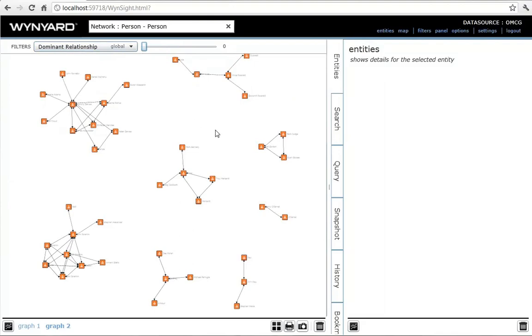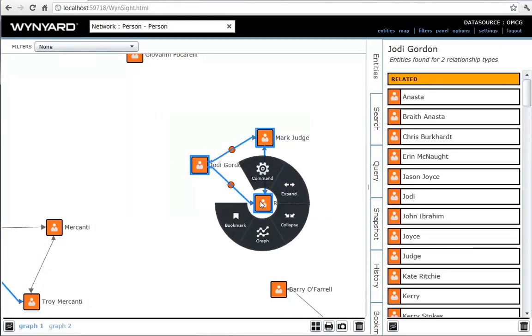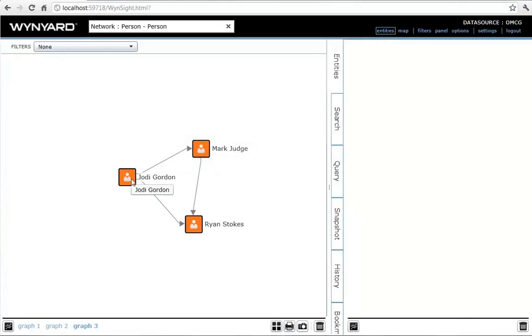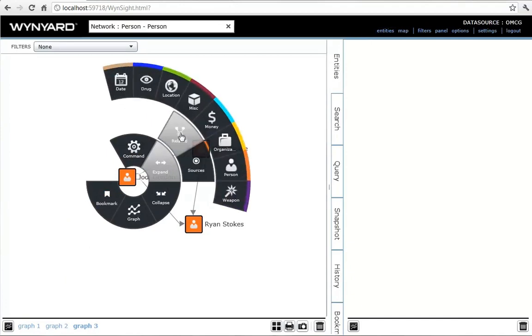You might by now be wondering why soap star Jodie Gordon appears in our graph. Let's take a closer look. First, we'll select her network of people and graph them in a new graph. Next, we'll expand her co-located entities.